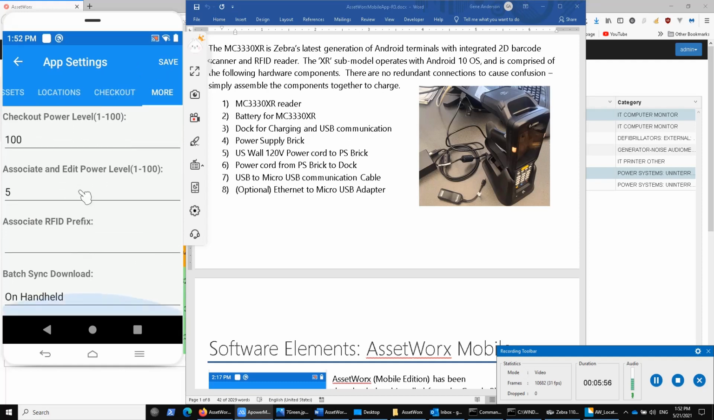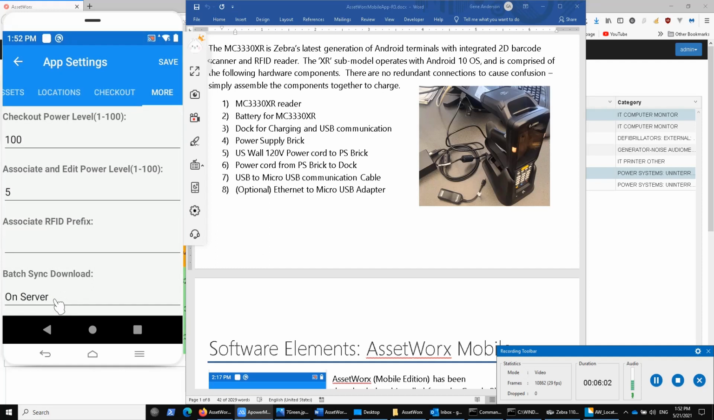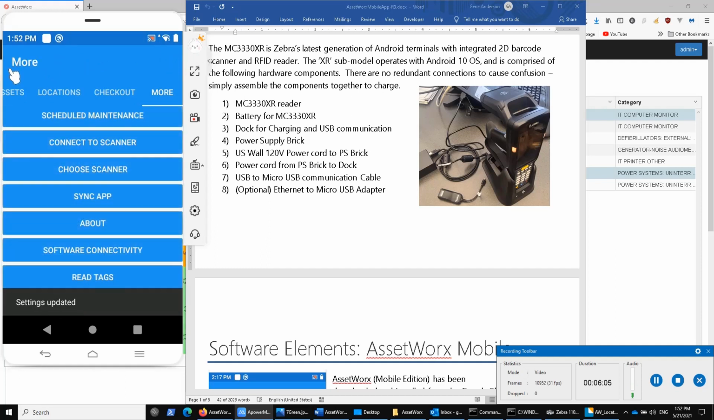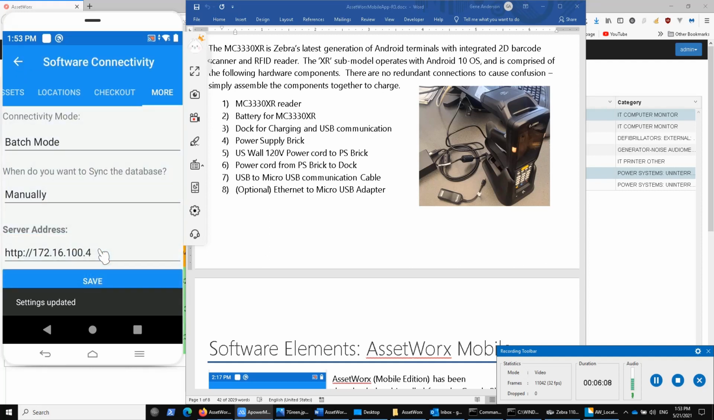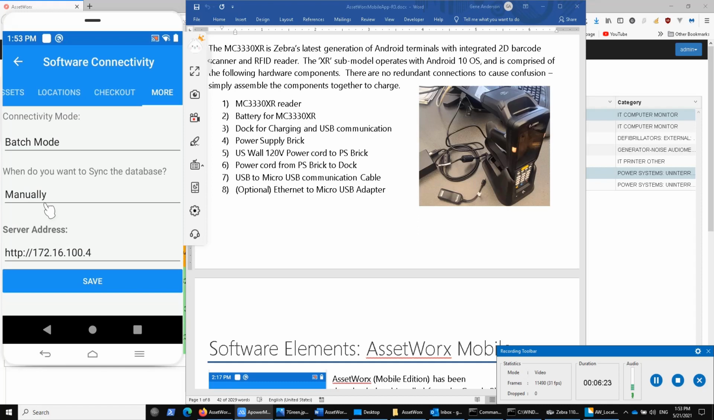You can also do things like define what kind of sync you're going to do to the database, and I usually pick on server. It's faster. You hit save. You can set up the web connection to your AssetWorks network web service by simply knowing what the IP address or the name server for that is here. I generally choose to do a manual sync, so I don't have to have an auto sync interrupt an inventory process. And batch mode is for locally installed versions of AssetWorks, which is what we're talking about here.